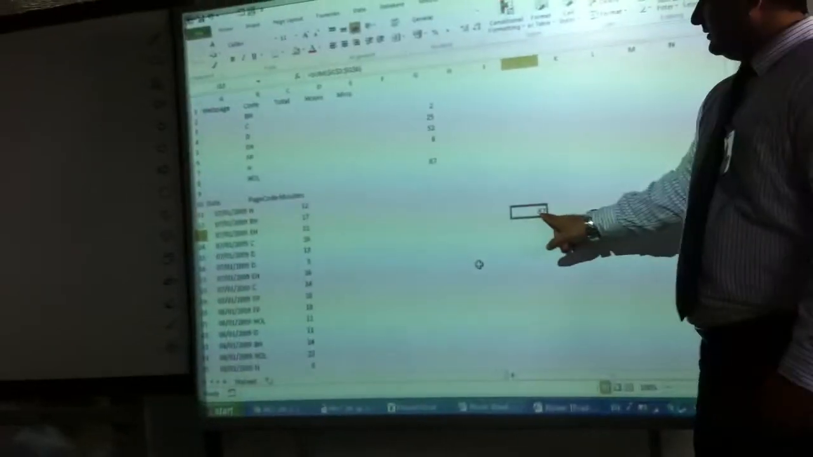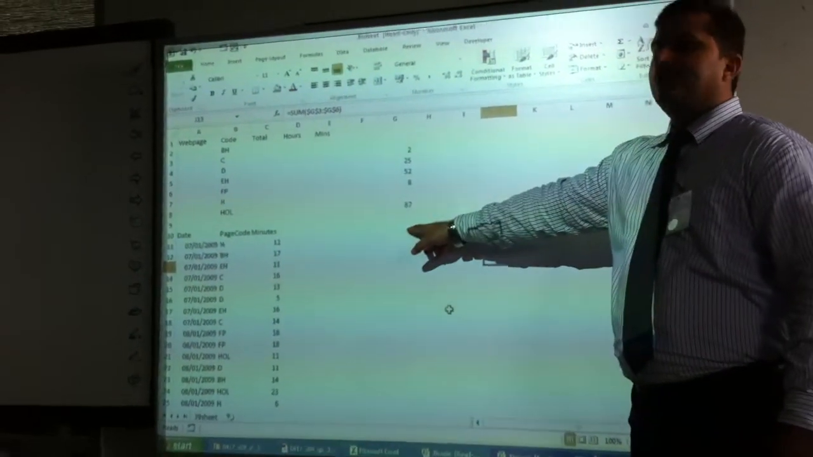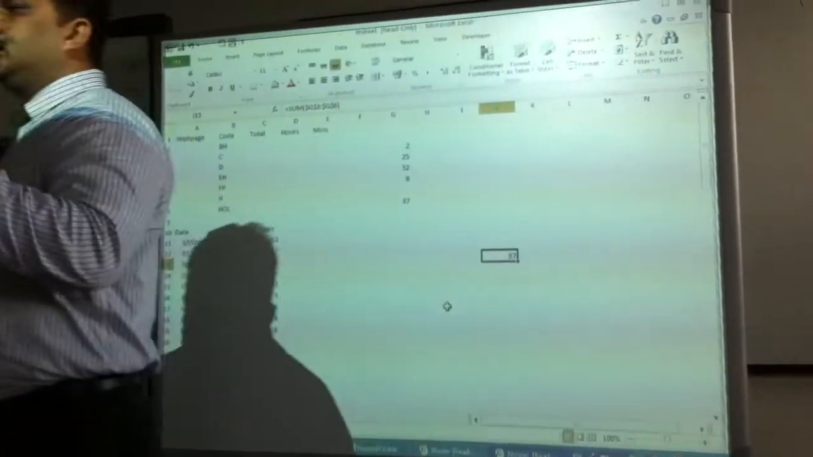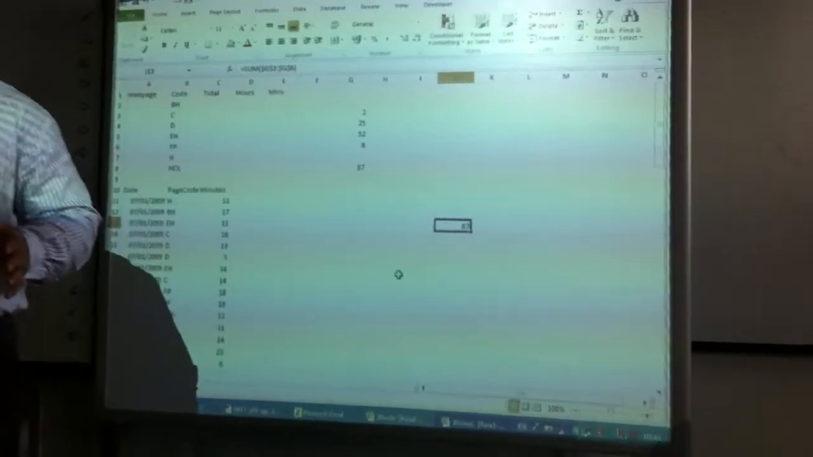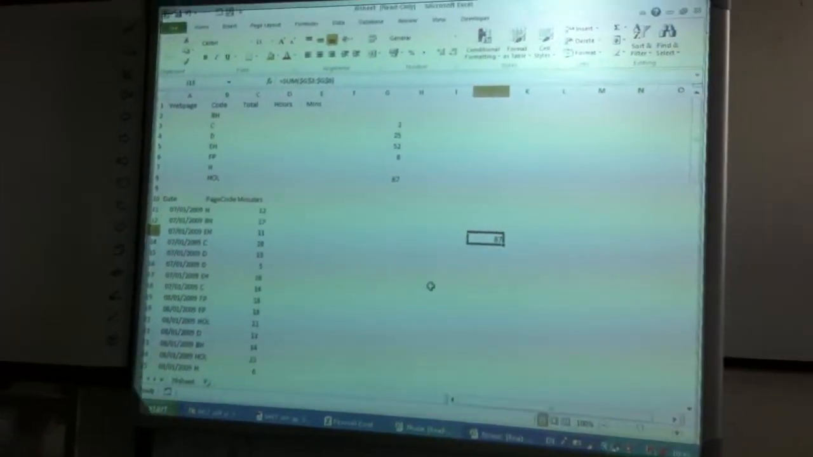Over here also, the cell is changed. Now the place is changed, but it is still referring me to the same range. They will be asking you in the question paper to show the relative as well as the absolute reference. So you should know what a relative and an absolute reference is.